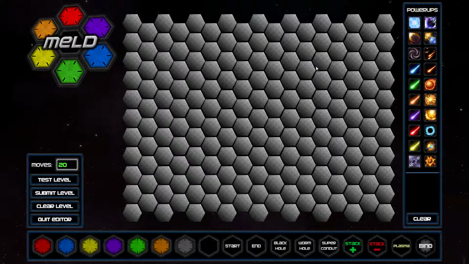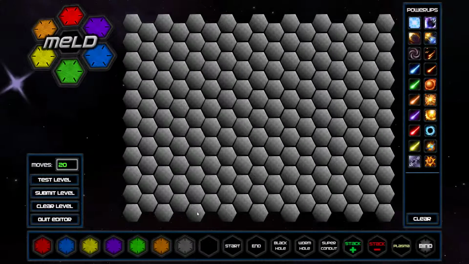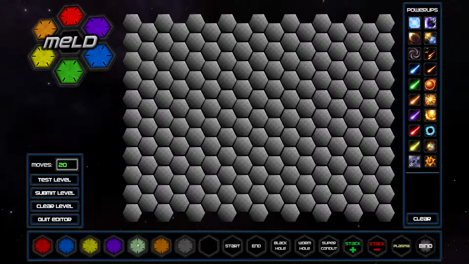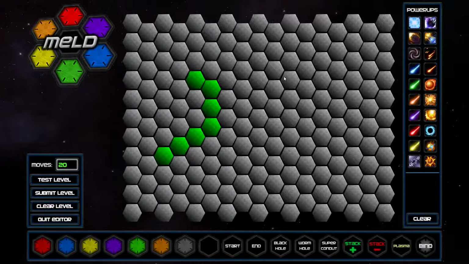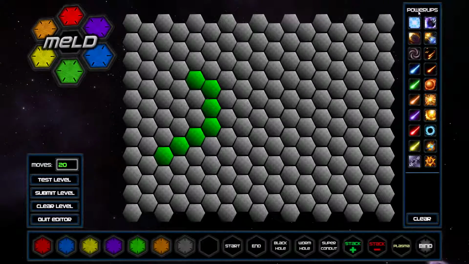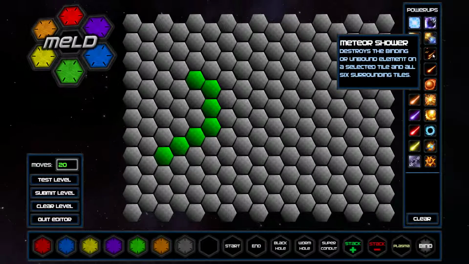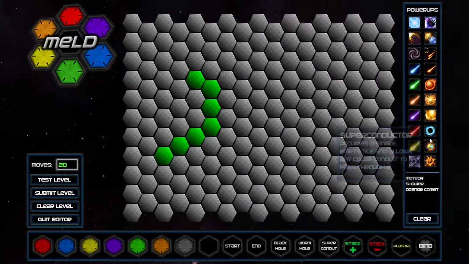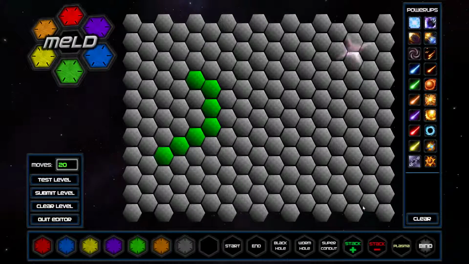So looking at the basic interface, at the bottom of the screen, these are all of your options for adjusting the tiles in-game. To use them, you simply click on what you want, and you can click and drag and paint to design your level. On the right side over here we have the list of power-ups. To add a power-up to a level, you simply click on it and it appears down here. To clear out the list, you just click on the clear button at the bottom.